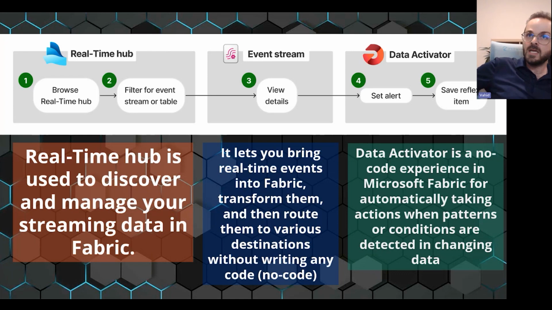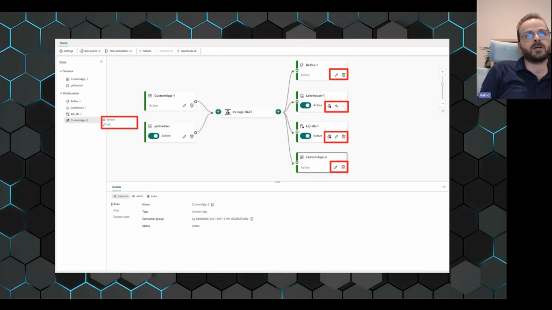Or you can even trigger a Microsoft Power Automate flow. You can create a flow, and the trigger for that flow can be Data Activator, and when that happens, it will start that flow. So there are many things. You can find out more about that during the demo section.